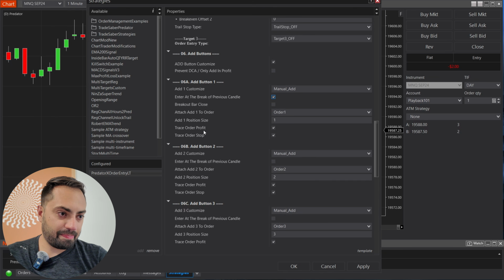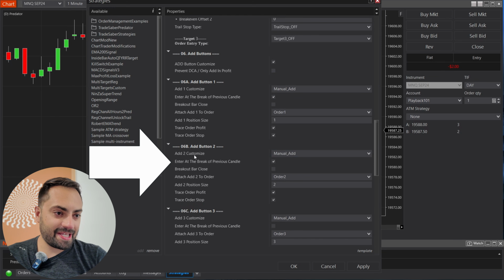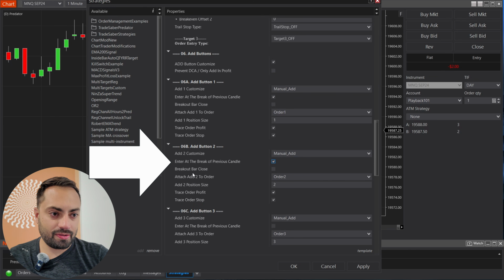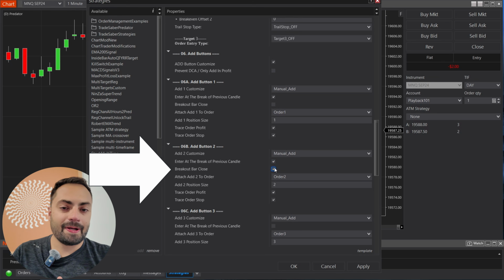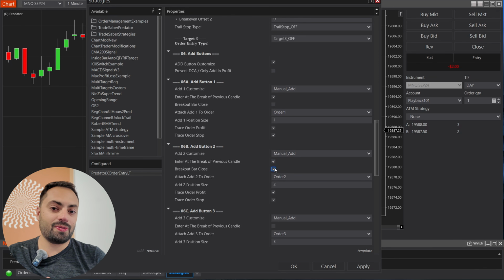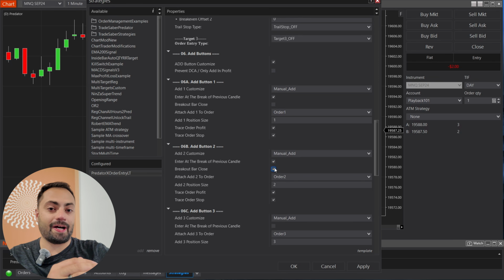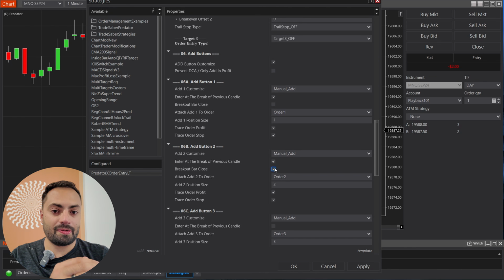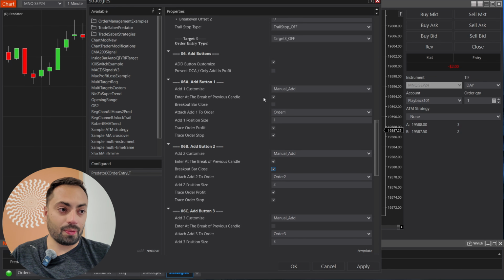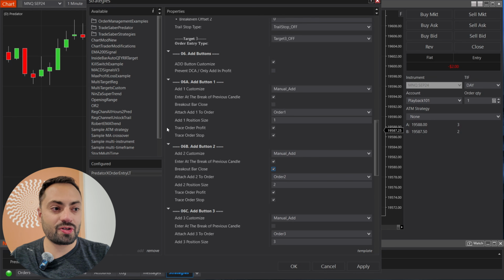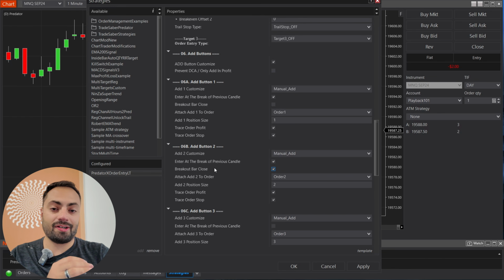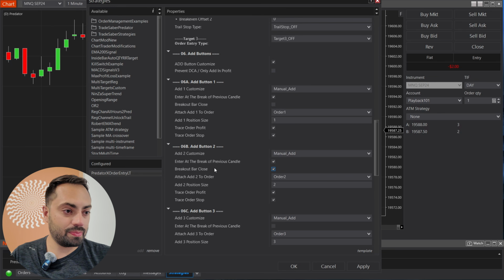Now, I'm going to set up button number 2 with the same enter at break of previous candle, but I'm going to select the breakout bar close. This means it's going to wait until the bar closes above or below the previous bar's high or low. So with this unchecked, just means as soon as it touches that high or low, it's going to enter. With this checked, it means when the bar itself closes above or below.